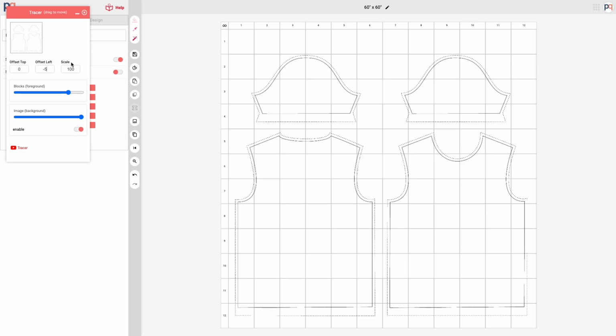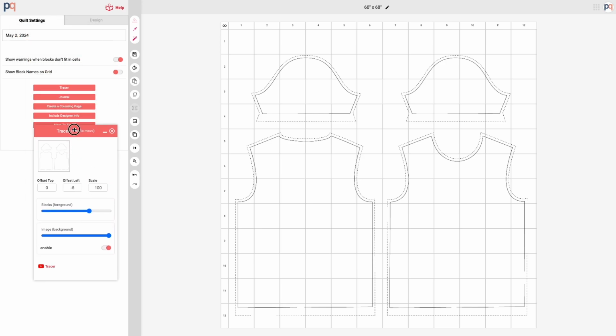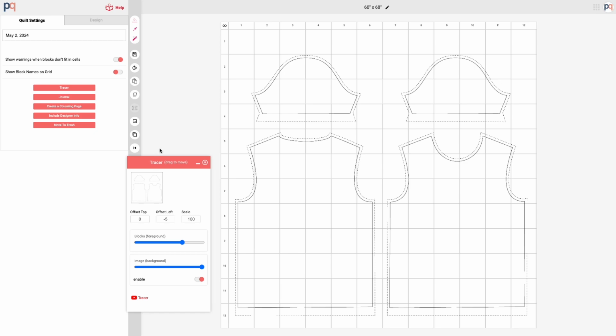I want the blocks to be visible in the foreground of this, and you can drag this down. It's a little bit finicky, but you can drag that over. The lines are going to be visible as I'm laying out my quilt blocks. So great, I can name this my quilted shirt.